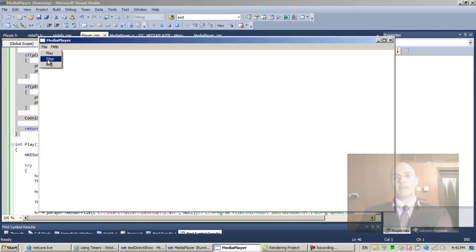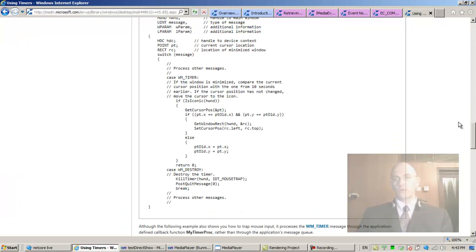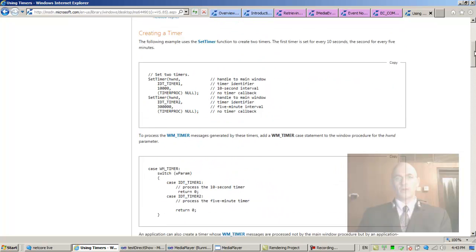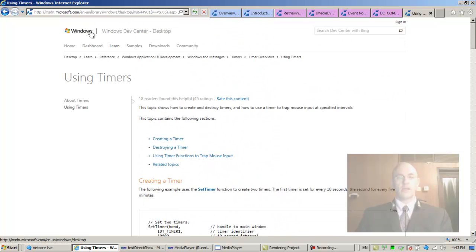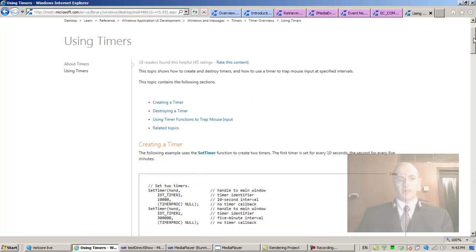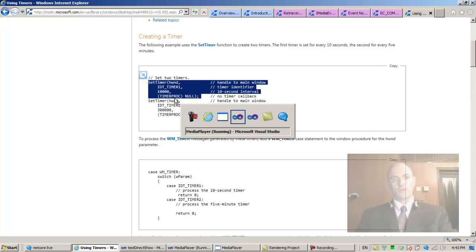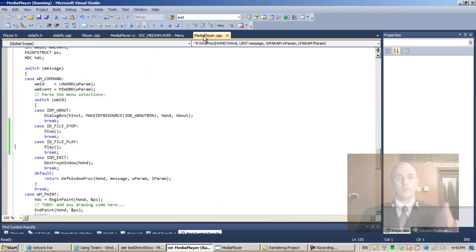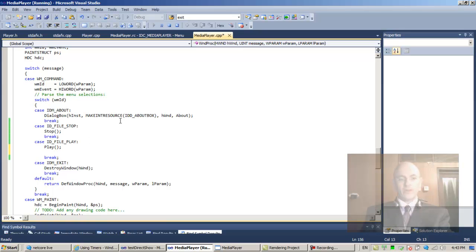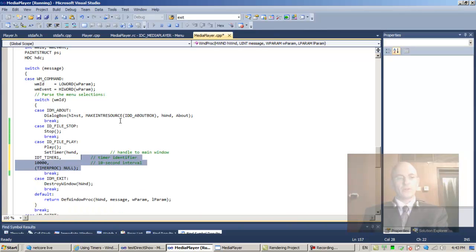Alright, so let's add a timer. In order to add a timer, we need to go to the internet. I already looked it up here. This is using timers in the MSDN, creating a timer. You create a timer by invoking SetTimer, giving it hWnd. Let's copy this much to our code. This is the window, the winproc, the window messages handling function. So after starting the graph, Ctrl+V, I would like to start a timer.